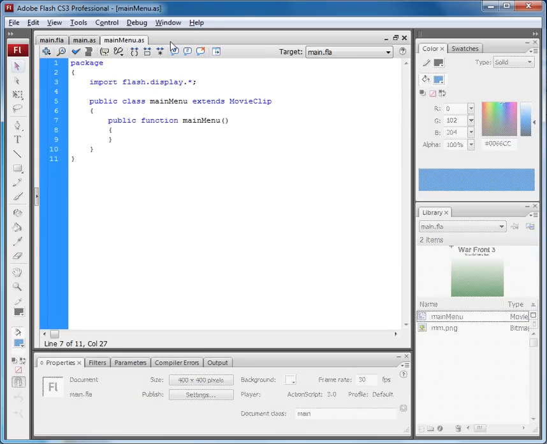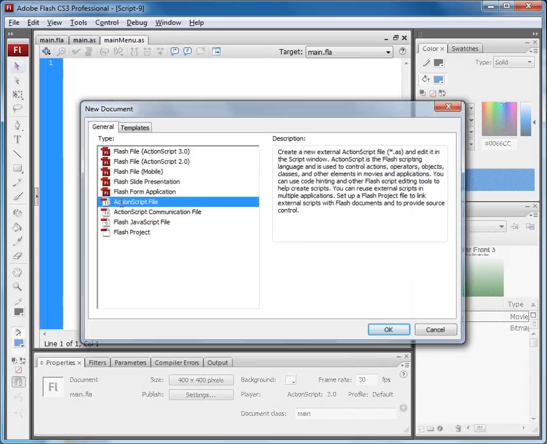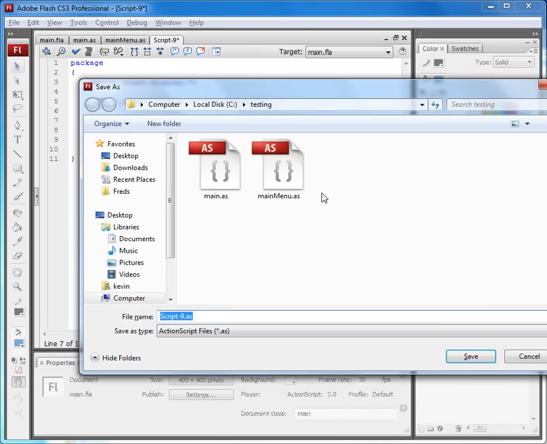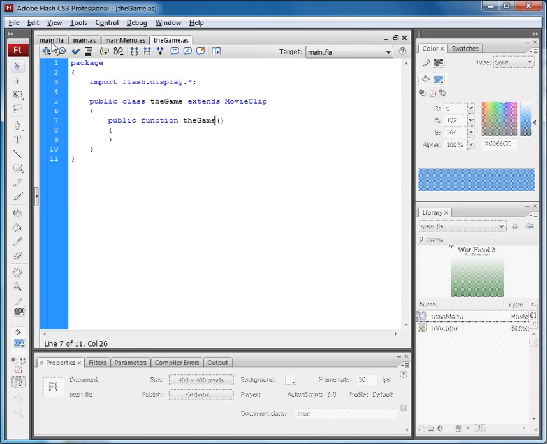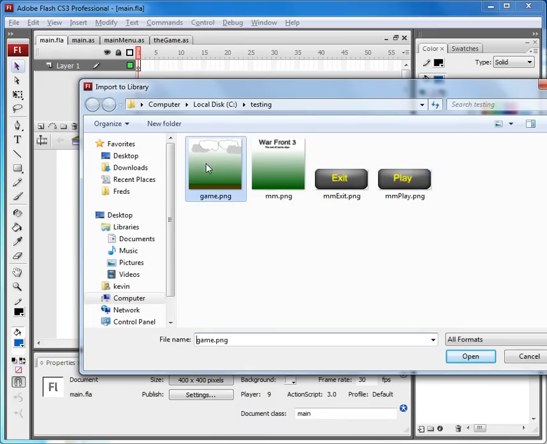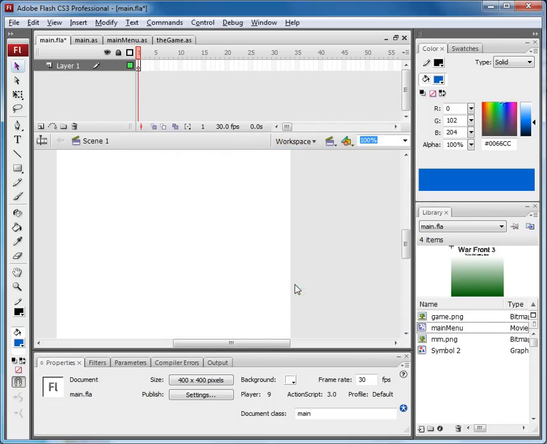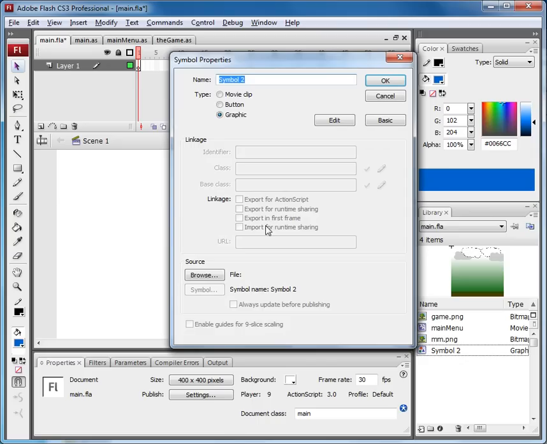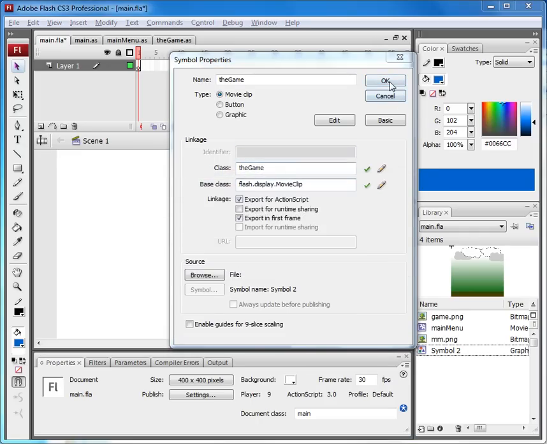So that's been linked. We also want one for the game itself. So ActionScript file, same basic setup, change its name to the game. And save it as the game. Go back to our stage, import to the library, the game image for the background. Symbol 2. Hit properties by right clicking. Change its name, change the movie clip, export for ActionScript, change the class name to match our new class. Check that. Was found. That's okay.